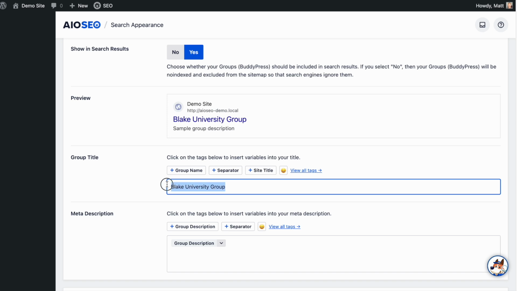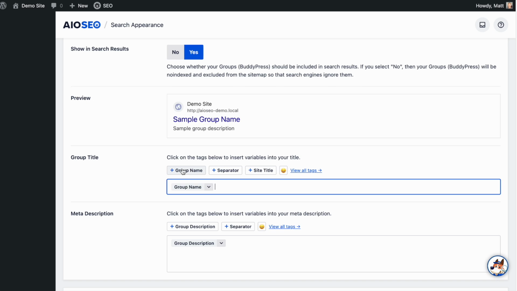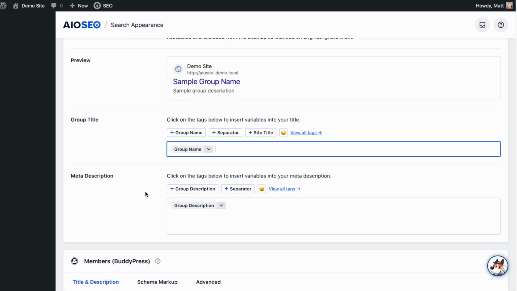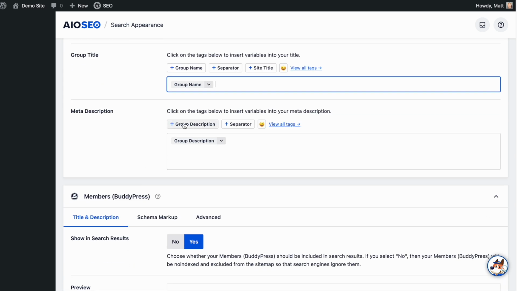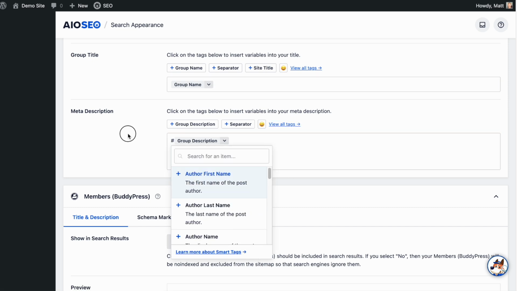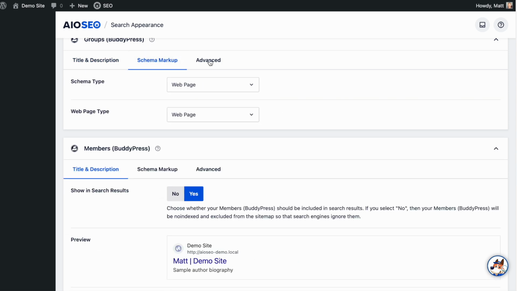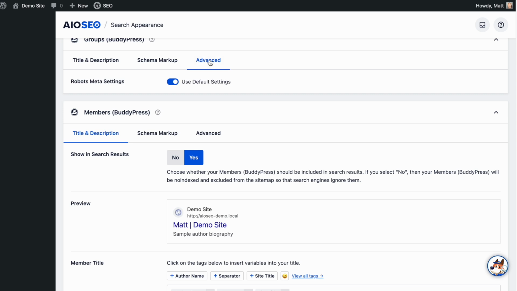I don't want all of the group titles to say that. I want to use the group name, so I'll delete that and click on the smart tag again for the group name. Group description, I'm using the group description, but again, we have all of these smart tags available that you could use for the group description. It's the same story with the schema markup and advanced. I'm going to leave web page. Advanced, I'm going to leave the default robot settings.